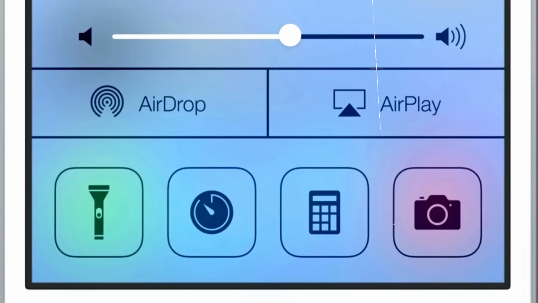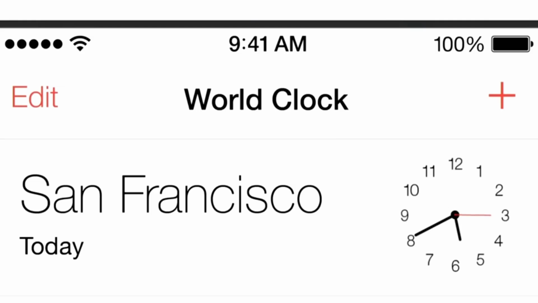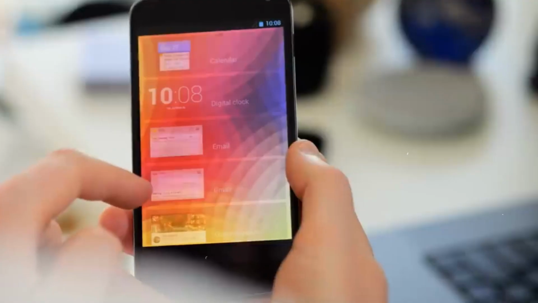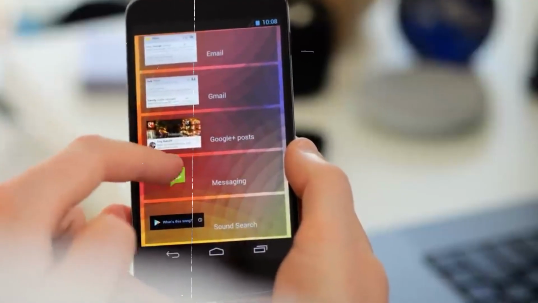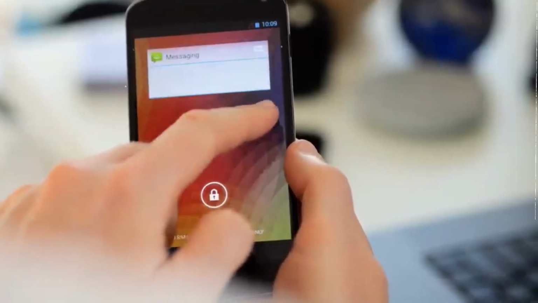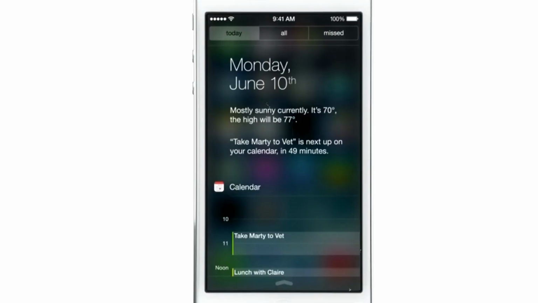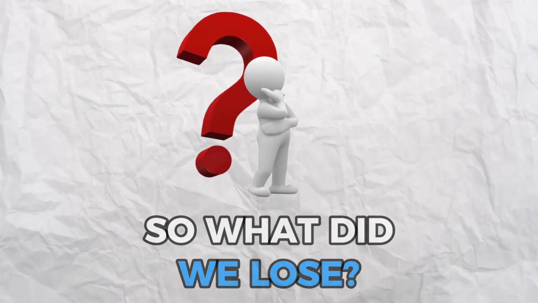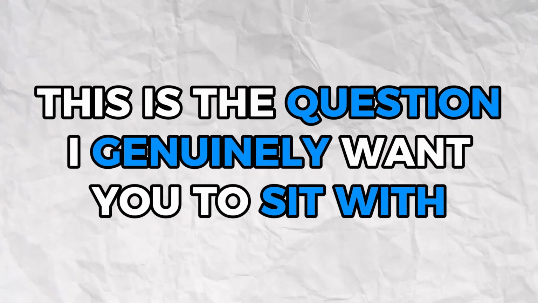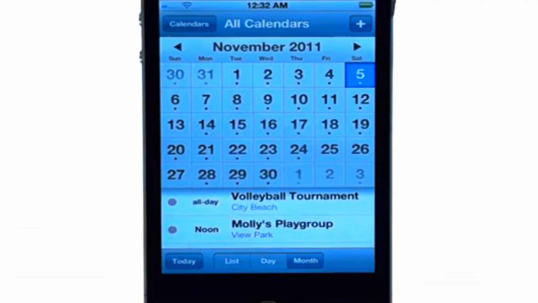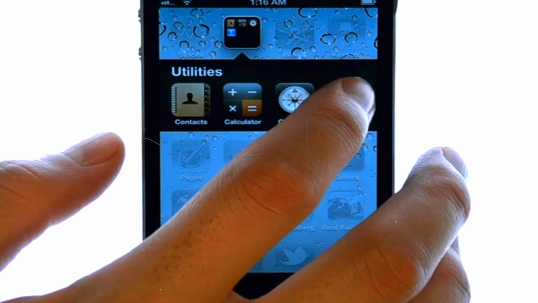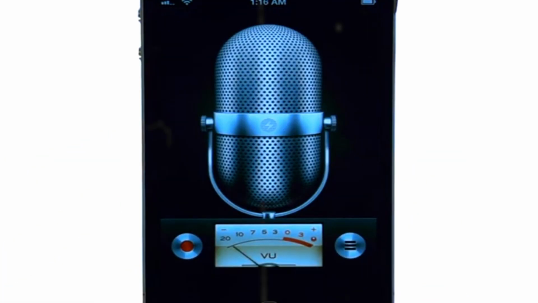And because Apple did it, every other major platform followed immediately. Google's material design arrived shortly after. The entire visual language of digital interfaces pivoted hard toward minimalism and has stayed there ever since. So what did we lose? This is the question I genuinely want you to sit with, because I think we lost several things, and they are things that are difficult to quantify, but very real in their impact.